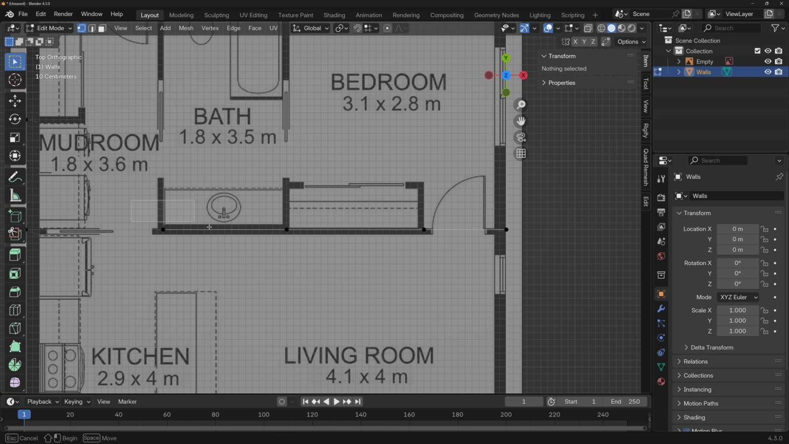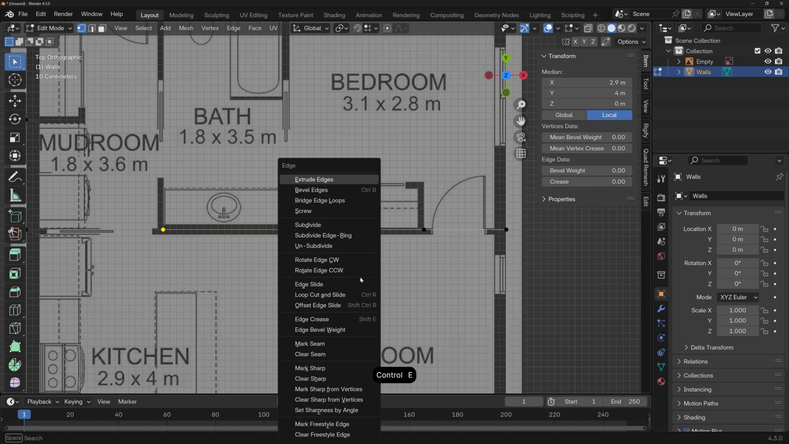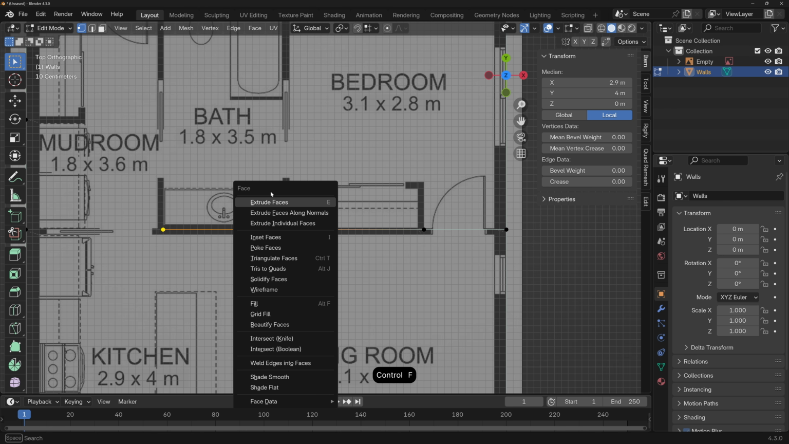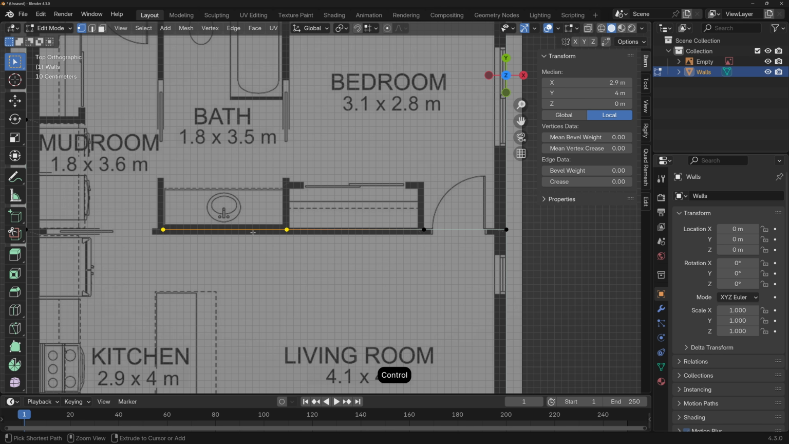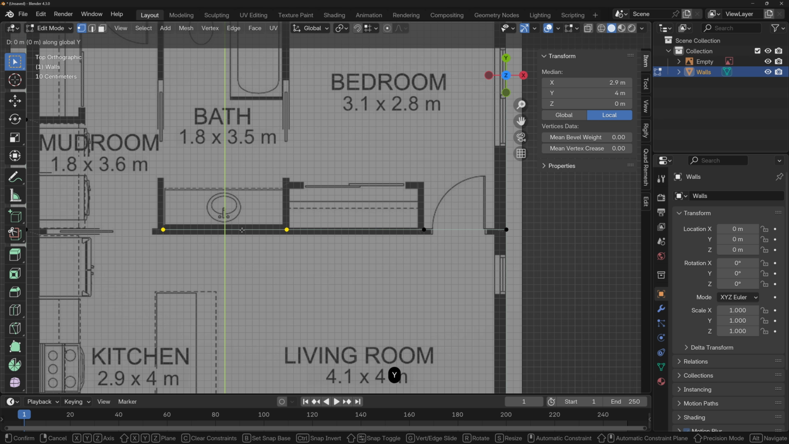So instead, we select the vertices and bring up the vertex menu with Ctrl V. You'll see a bunch of stuff that we can do with the vertices. As a side note, Ctrl E brings up the edge menu and Ctrl F the face menu, and we use all of those quite often. Okay, so Ctrl V, extrude vertices, Y to constrain the movement, and here's a nice trick available since 4.2 I think.